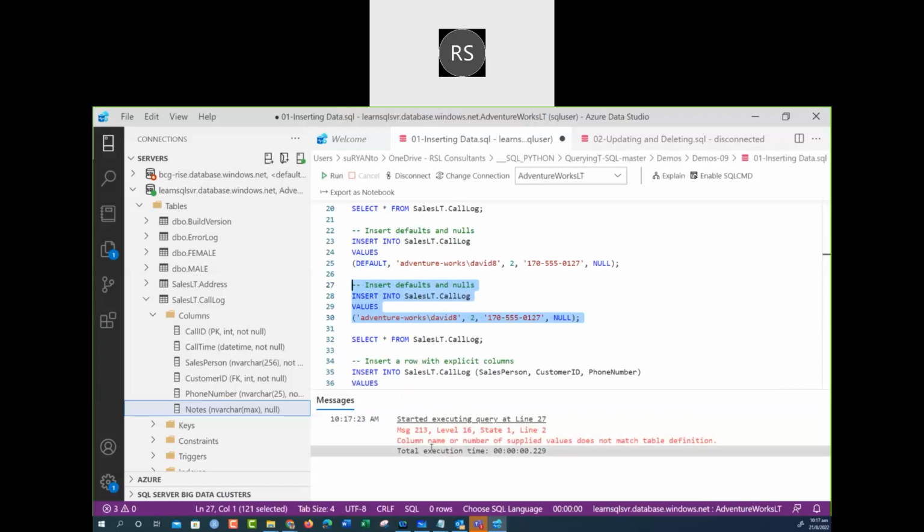Why? Because it says the column name or number supplied does not match the table definition. So the table needs 1, 2, 3, 4, 5. This one needs no input because this is a primary key. And this is only providing 1, 2, 3, 4 columns. So this error.